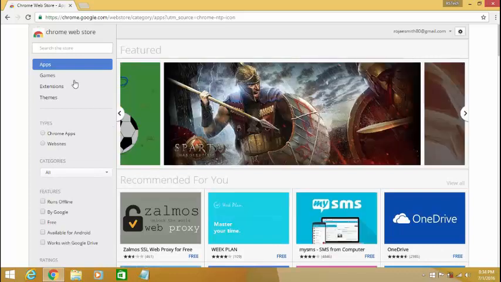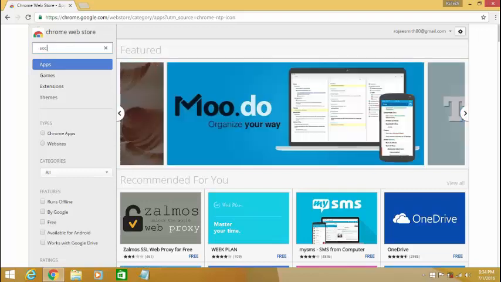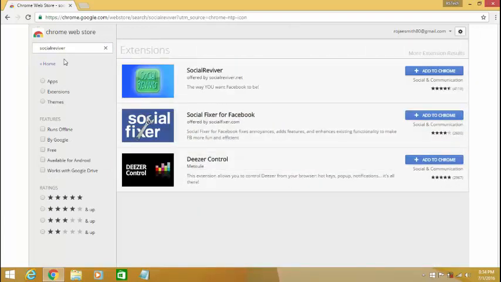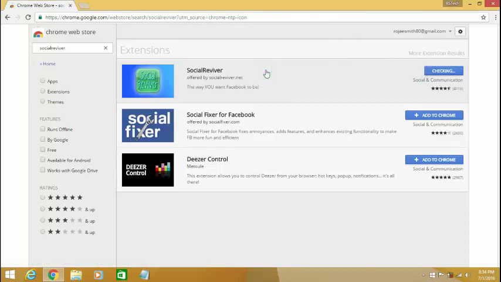So here now guys, you're going to go to your search box there and write in Social Reviver. So there you will see Social Reviver, so go ahead and add that to Chrome there and add extensions. So that will be downloading there down at the bottom left hand corner here.